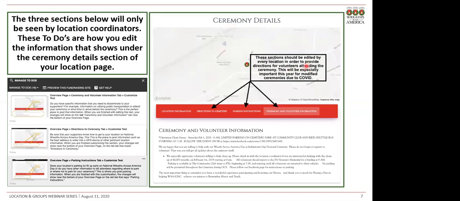These three sections that you see below will only be seen by location coordinators. These to-dos are how you edit the information that shows under the ceremony details of your location page. The first one is the ceremony volunteer information tab. This is where you can put specific information regarding your ceremony.